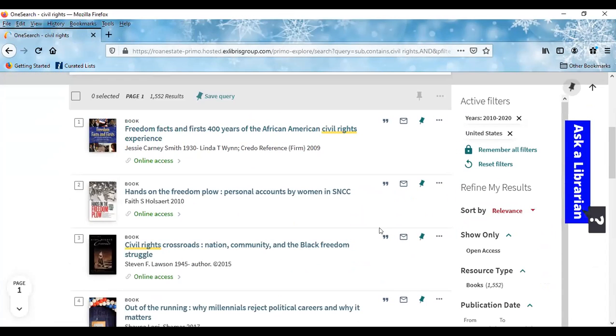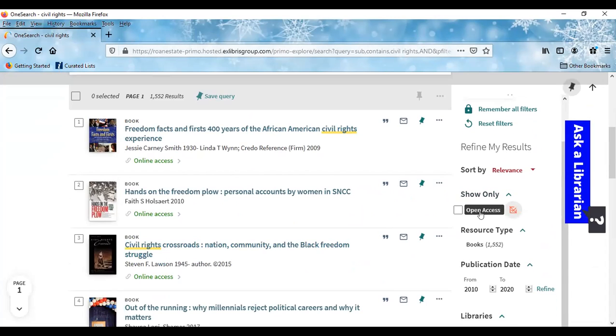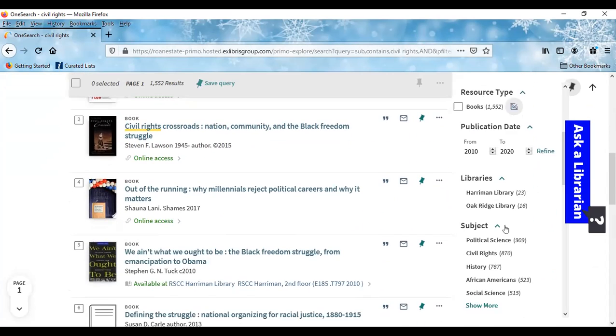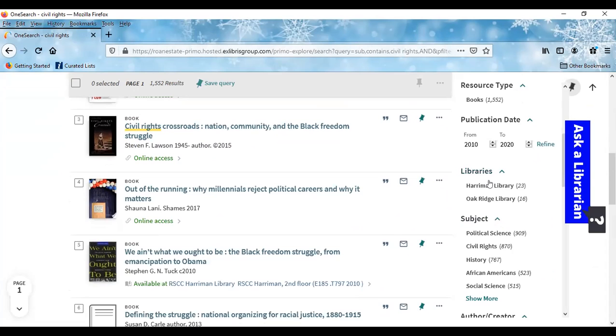Now say I just want to find a print book specifically. A couple ways to do that. If we go down to the refine my results on the left, right, sorry. And I go down to where it says libraries. This link tells you that there are 23 books on civil rights in the Harriman Library, 16 in the Oak Ridge. Okay, I want to look at all of them because you're not limited to the library that's near you. We have a courier service that can take the books to whatever campus is closest to you. So I want to search both campuses.